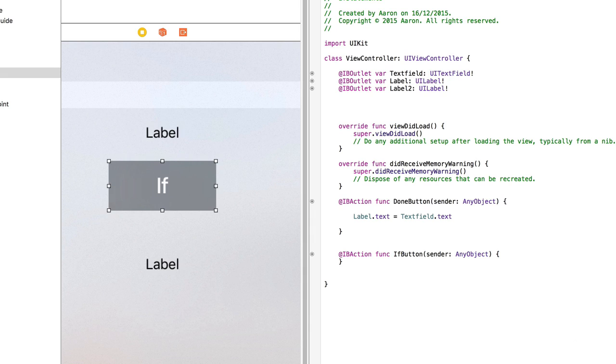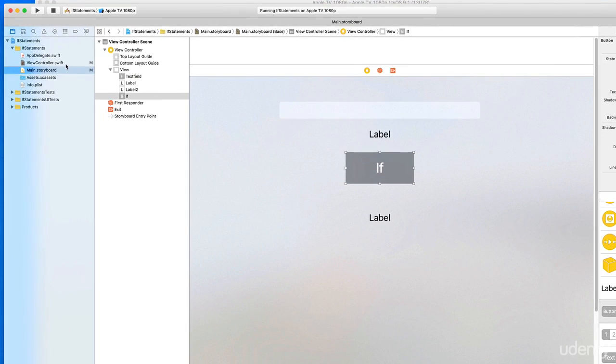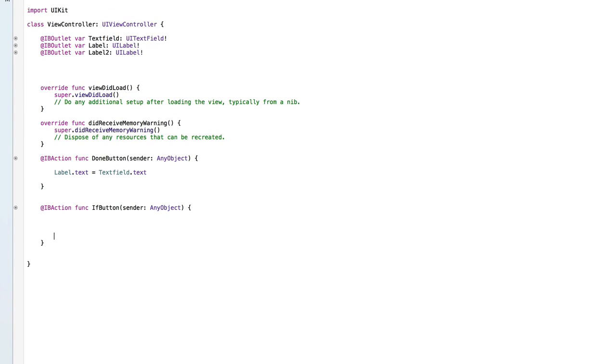Okay, so we've got those two in. We'll close the assistant editor and then jump into our ViewController.swift. Right then, so I'll space this out and we can write our first if statement.